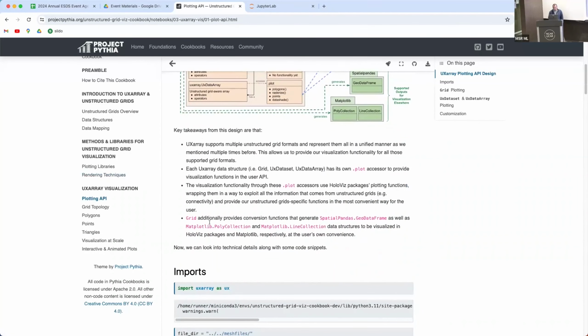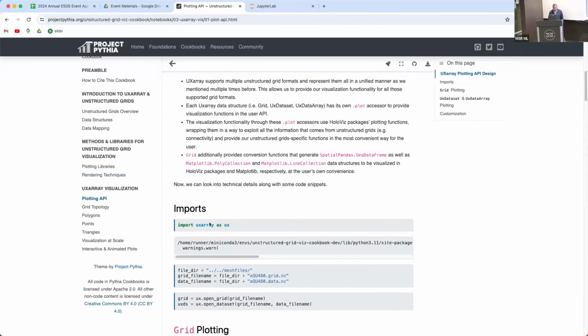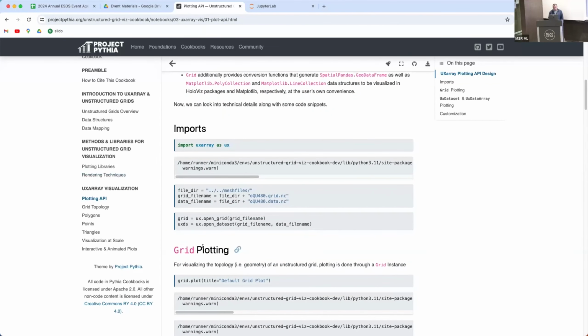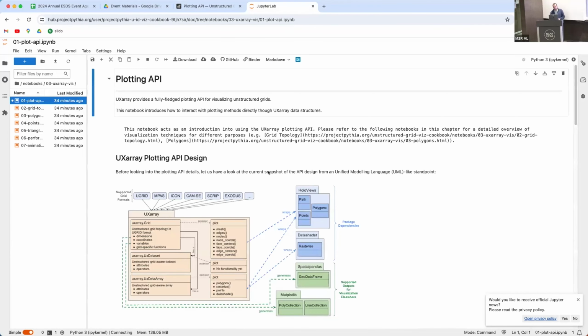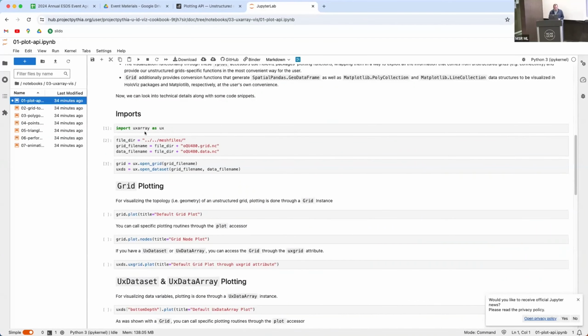So I would like to first start with the grid plotting. So let me just keep running my notebook here too, so that we can play with some of those codes in real time. This is the plotting API. Okay, let's just import UXarray.